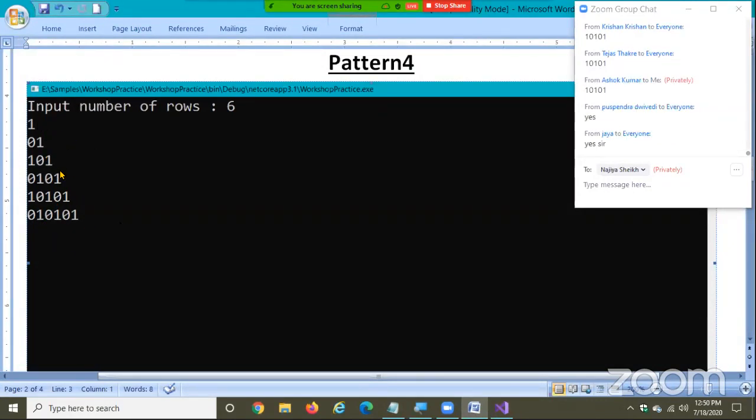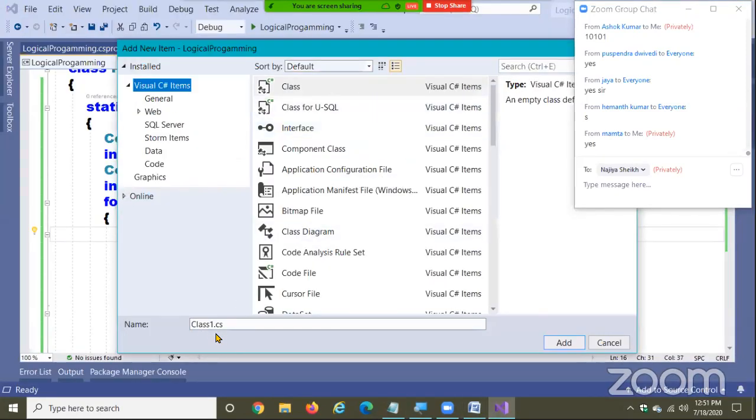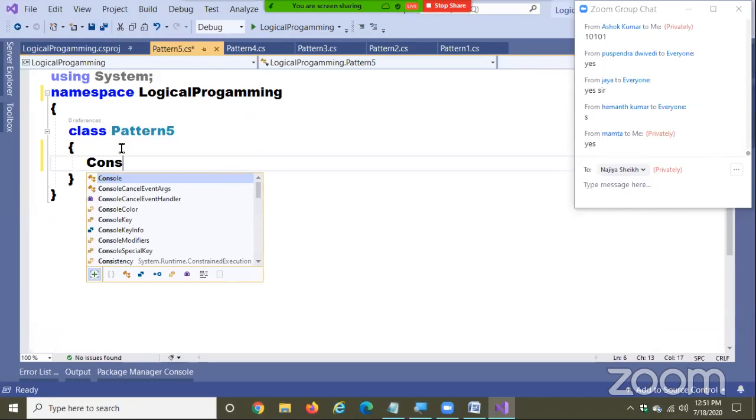This is a pattern output what I got. I want this. Understood? This is what I want. Let's try this. So 2 loops here. Have you noticed it? One loop printing from up to here. Second loop again going back. Watch. Pattern 5. Again, same.